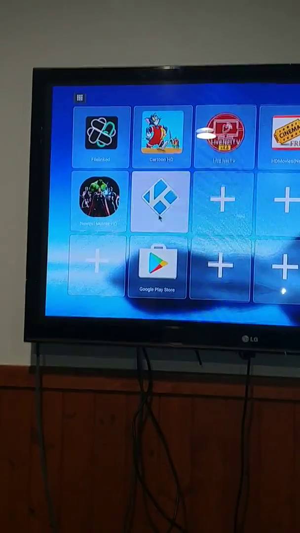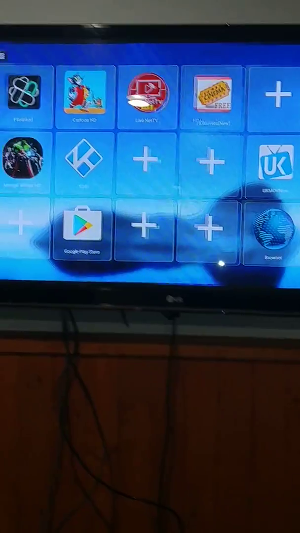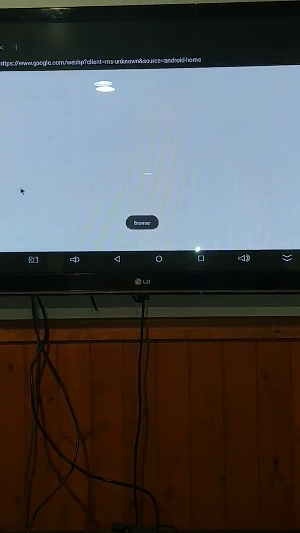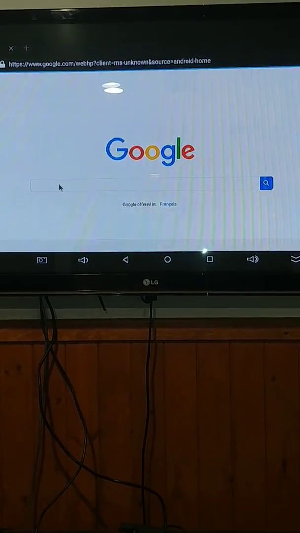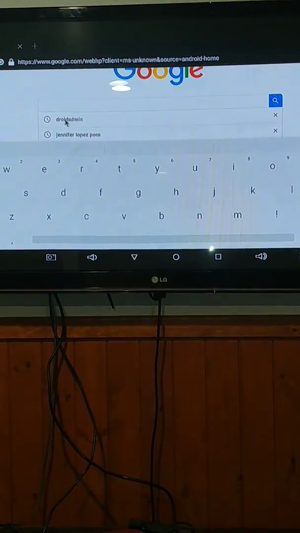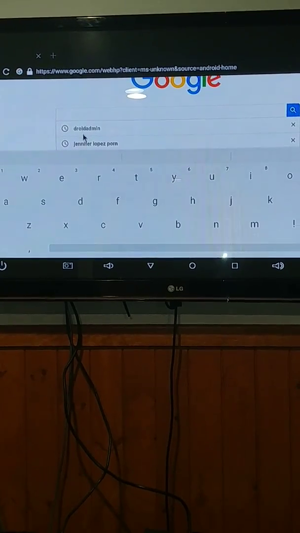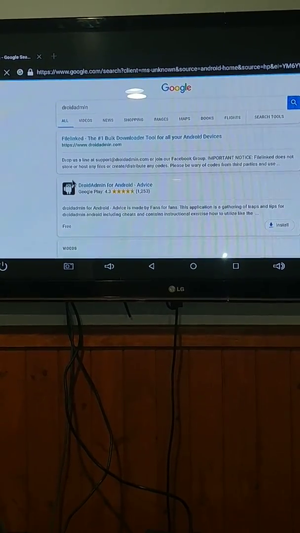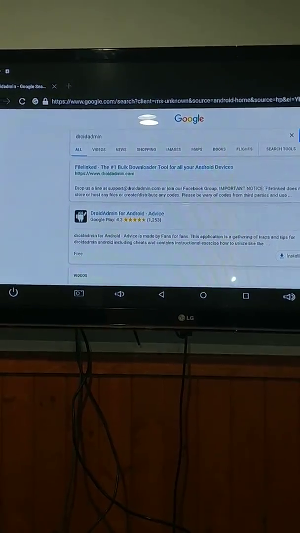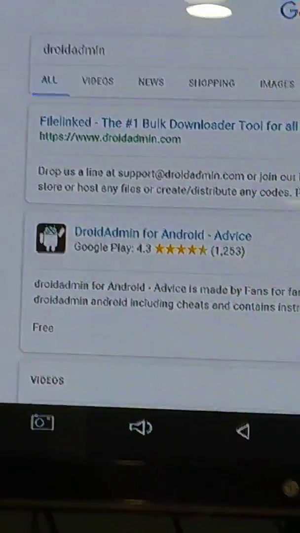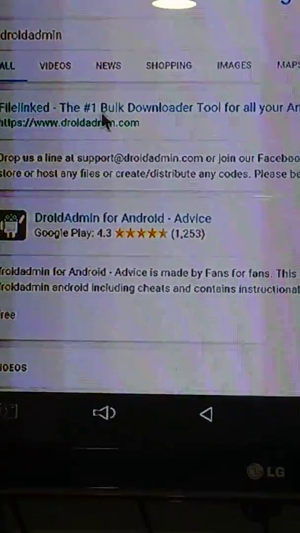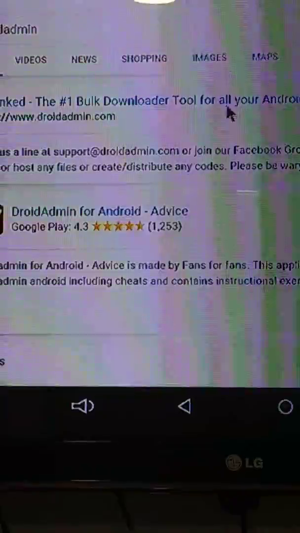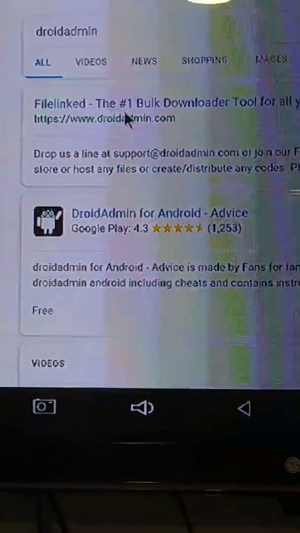It's up here in the top left hand corner, but I'm going to show you how to get it. We're going to go to Internet Explorer and I'm going to type in here droid admin, DROID admin. And then you're going to get this FileLinked, the number one bulk downloader tool for Android devices. So we're going to click on that website.